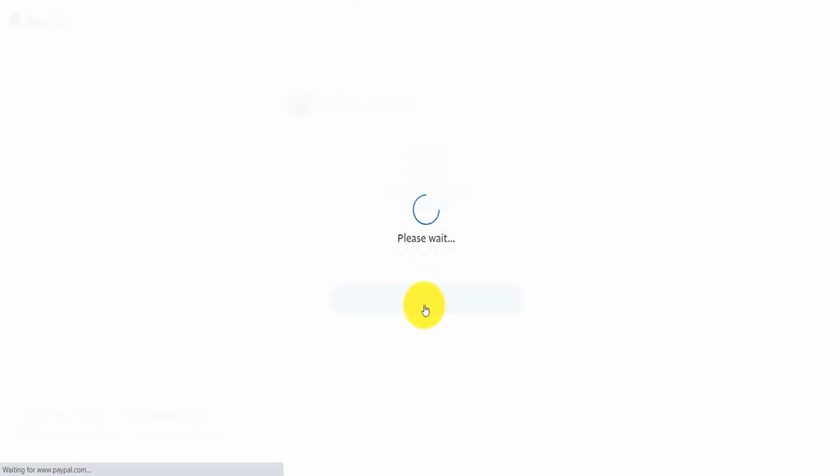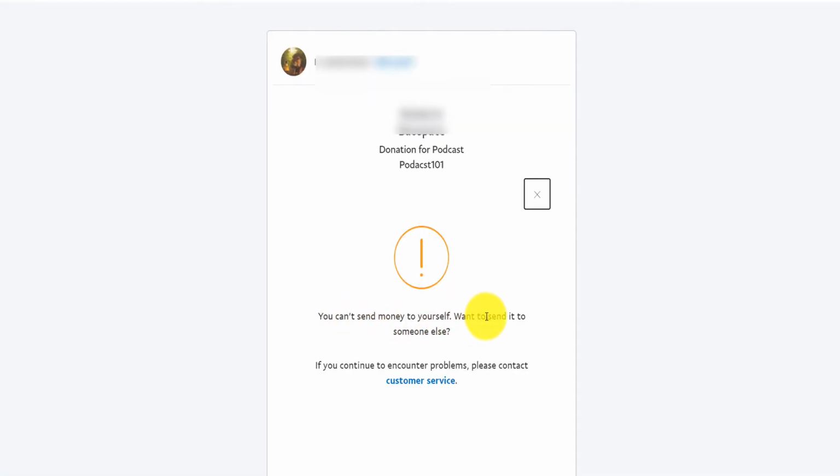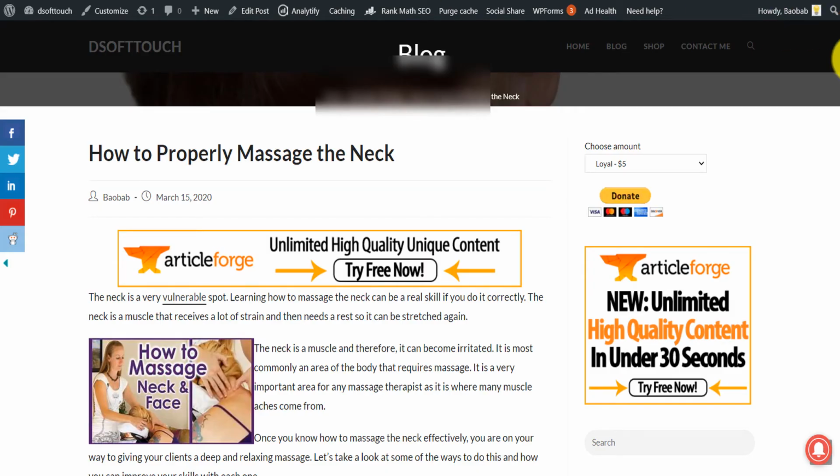Then if I click on next, it says here you can't send money to yourself. If you want to send it to someone else, it's because I am actually logging in with my own account, so it's saying that I cannot send money to myself. But essentially, you see how that works. This is an easy way to collect payment on your website.